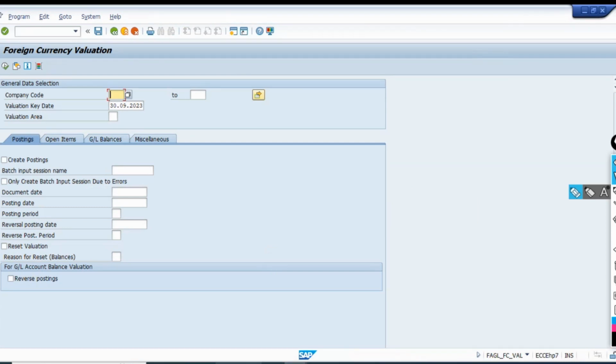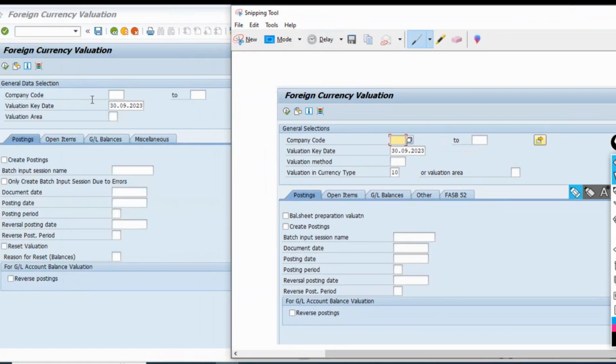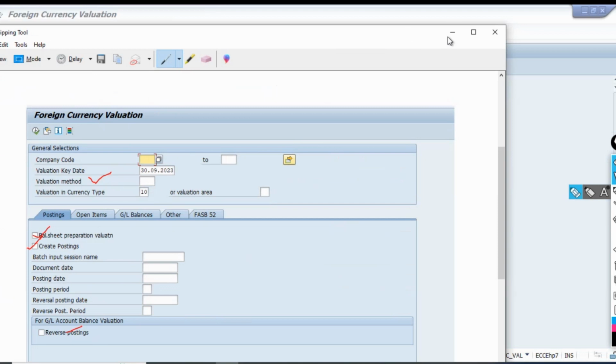Okay, so what do you see here? Any difference? Company code, valuation key date, valuation area. Here it is called valuation method. Apart from that, I think it's the same only. Balance sheet, create posting. A little bit of change is there.